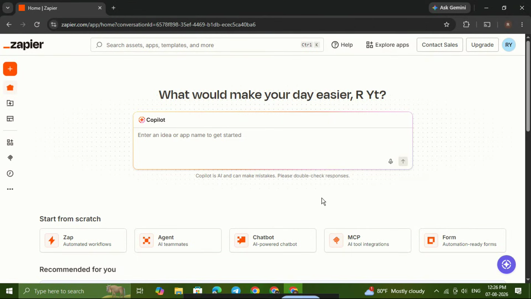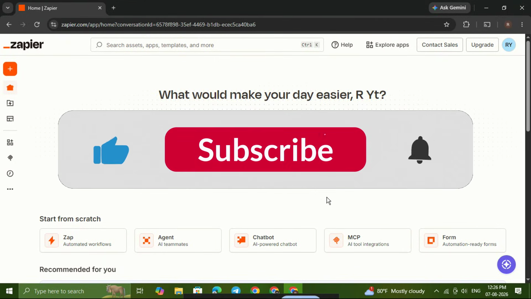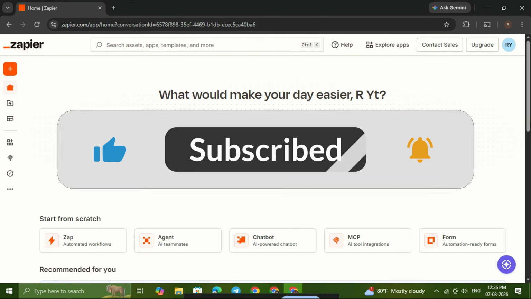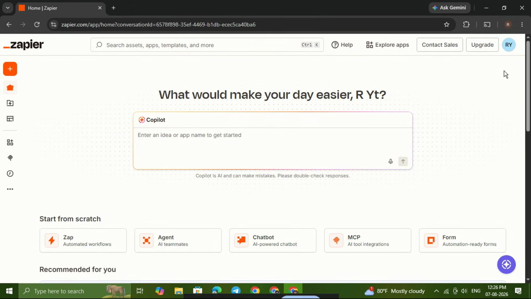Alright, let's get into it. First, go to Zapier and sign into the account you want to delete. Make sure you're logged into the correct account before continuing, because once the deletion process is completed, your account data may no longer be recoverable.